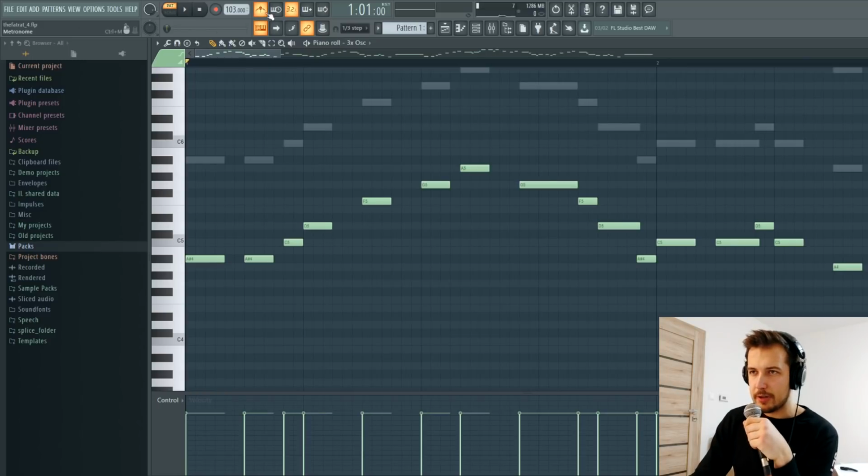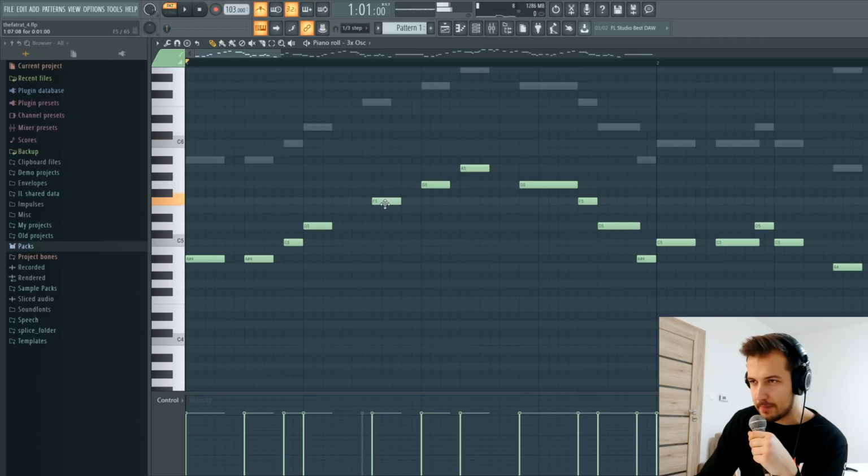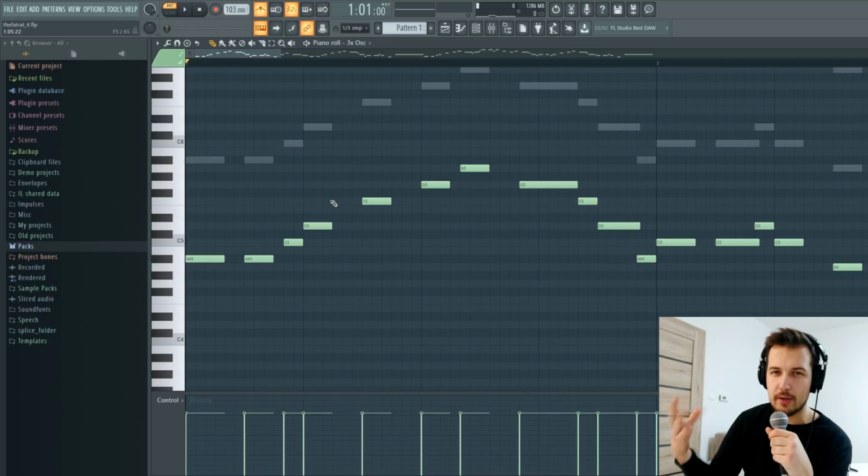I recommend using the metronome so you don't get lost with the triplets, because you could easily move one note here and it would sound really off. So sometimes I was just guessing where to put it. The moment it sounded right, that's where I left it, you know?